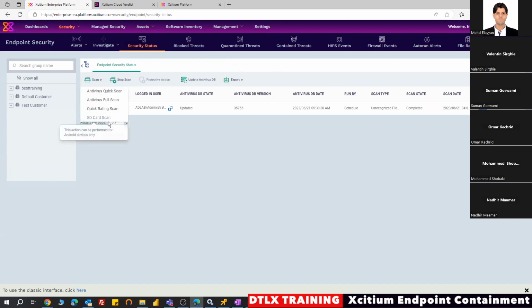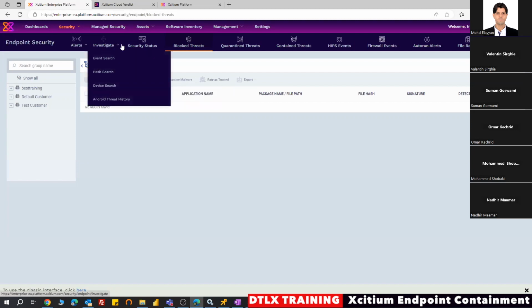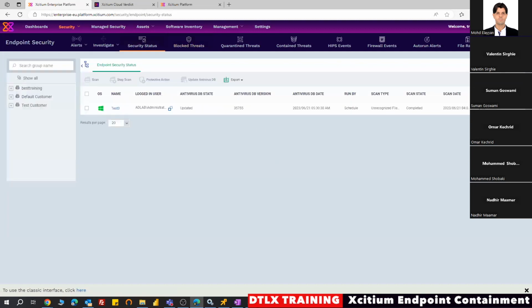Here we'll be able to start a scan, full scan, stop, update the AVDB. If we go to block threats, if the antivirus was not able to place a file in the quarantine, you will be able to see it here. So even if the file was just stopped, you'll be able to see it here, check the box, and take an action. If the file is blocked, you select it and send it to the quarantine, and you'll be able to change the status to clean without a full scan.